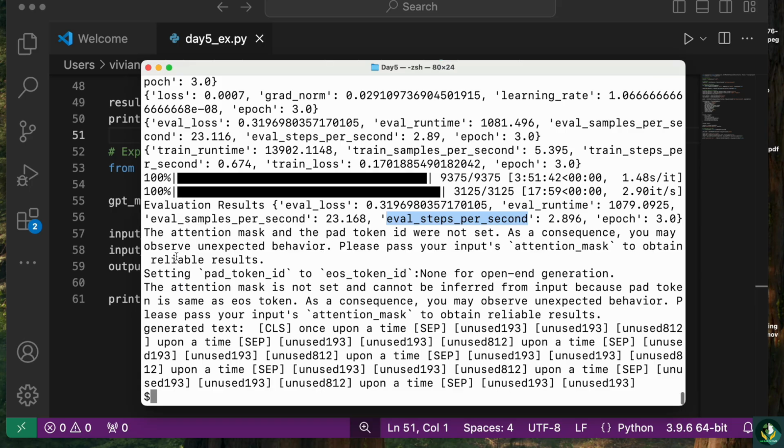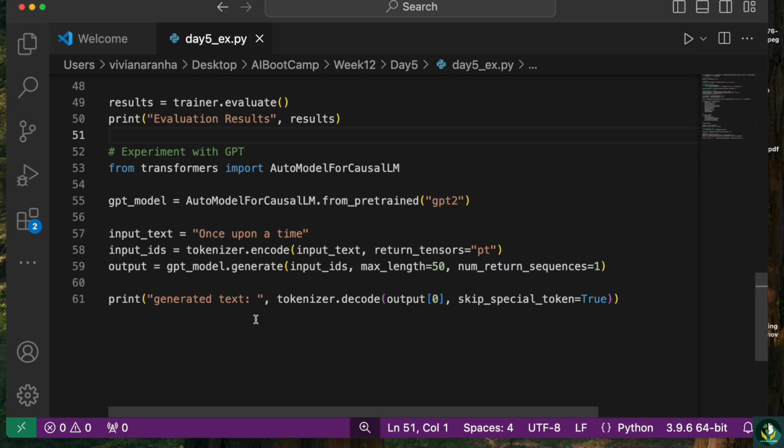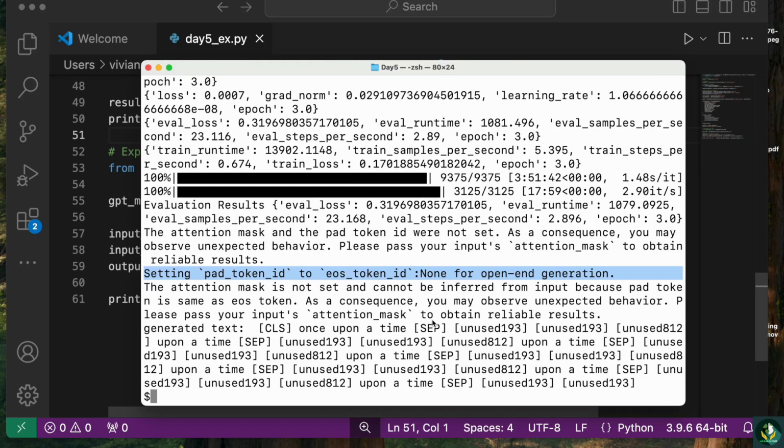As a consequence, you may observe unexpected behavior. Please pass your input's attention mask to obtain reliable results. It also says setting pad token ID to EOS token ID, none for open-end generation. So it will try to do that, but as a result, as you can see here, the generated text that we get is "once upon a time, unused." So it's trying to fill it up, but it can't get the actual data out properly.